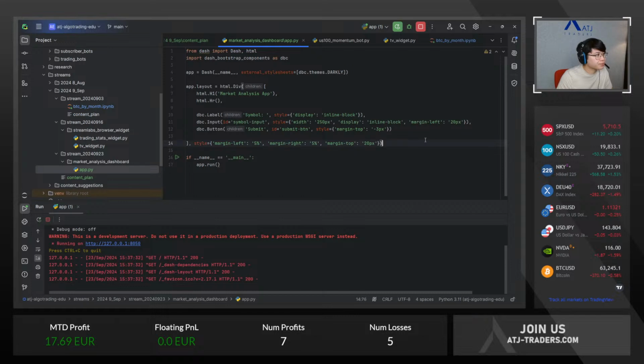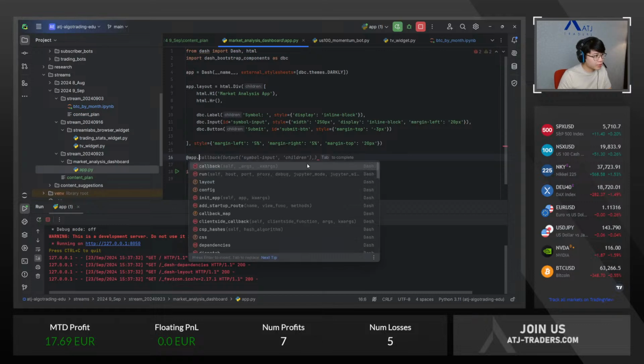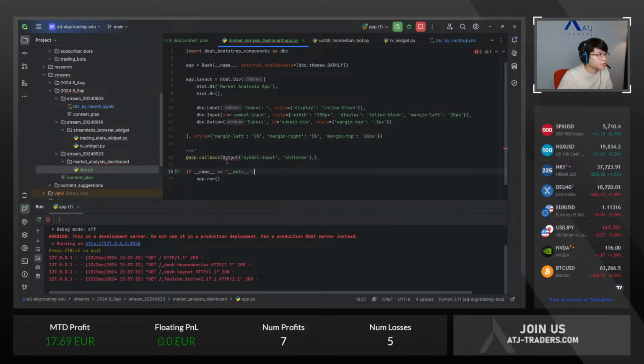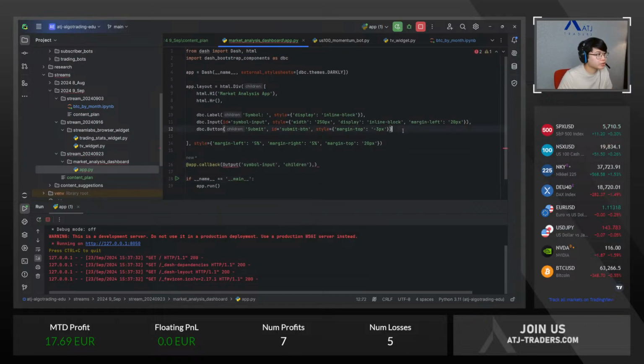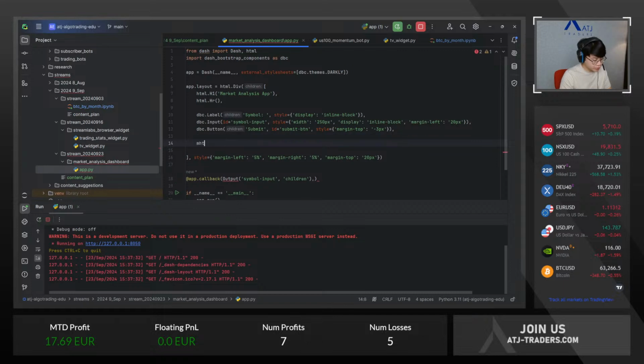Okay, so this is done. Now we have to create a callback function. So let's do app.callback. And we want to create another div component here. So html.Div.